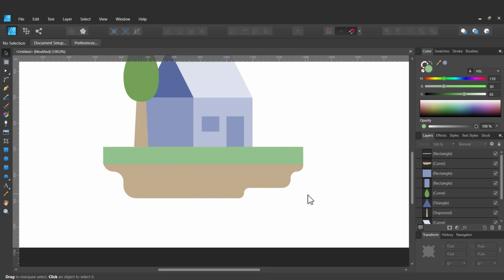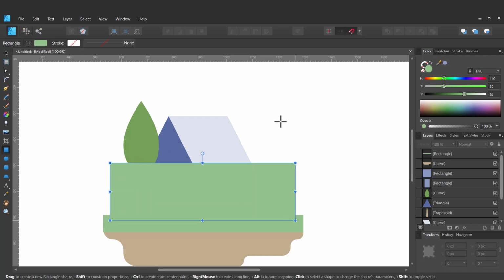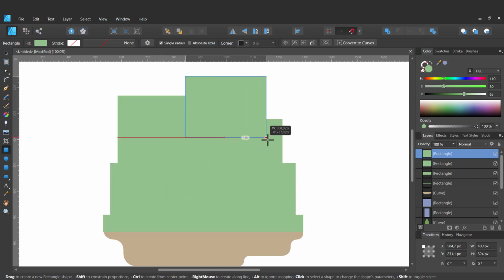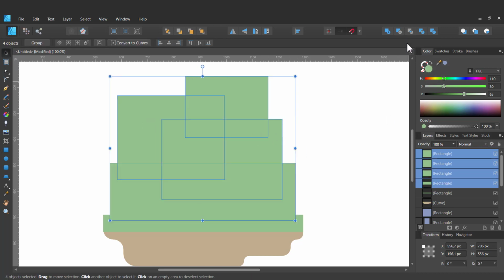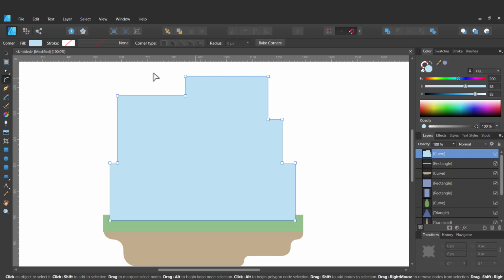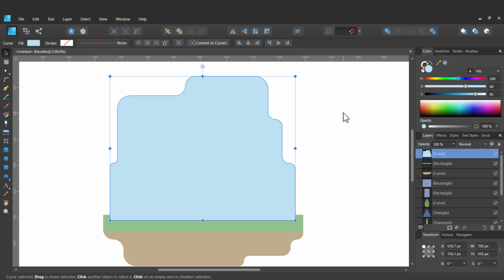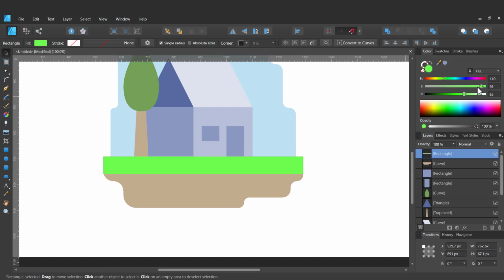And now it's time to make sky using the similar way. Shape tool. 1, 2, 3, 4. Now add them all together. We got new shape. Change the color and we can round some corners again. Okay, now I'm going to add some little details and change colors.